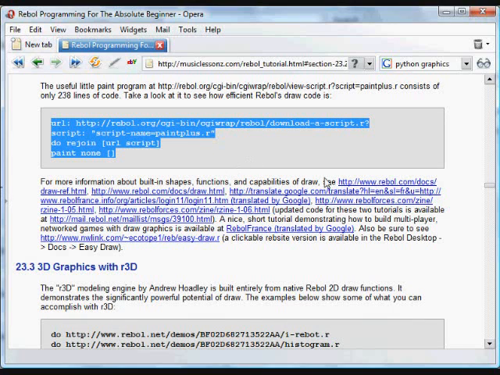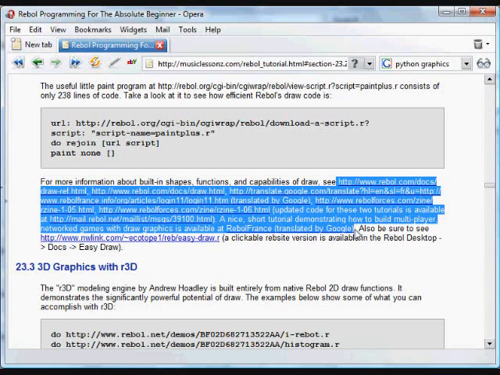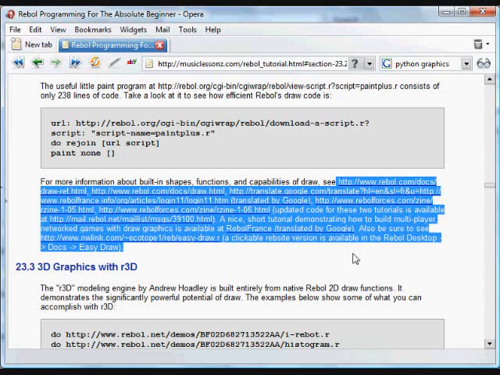And there are a number of links here that really describe all the built-in shapes and functions and capabilities of draw. If you really want to do graphics with Rebol, these are the links that you should continue with.